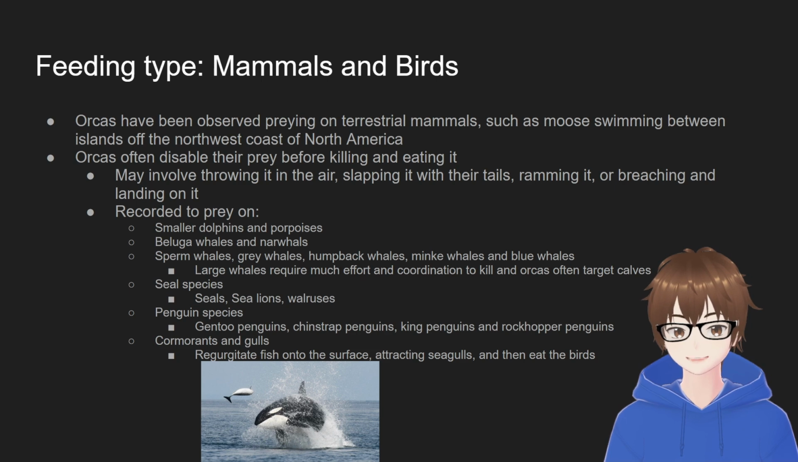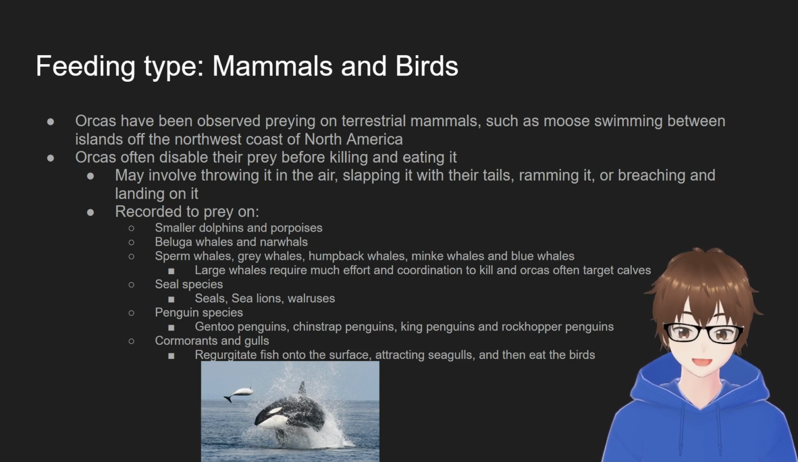Orcas often disable their prey before killing and eating it, which may involve throwing it into the air, slapping it with their tails, ramming it, or breaching and landing on it. So I have a picture there on the bottom of an orca hitting either a seal or a sea lion into the air. Can't really tell. But it's also recorded to prey on smaller dolphins and porpoises. So even though they are a type of dolphin, they eat other dolphins and porpoises.